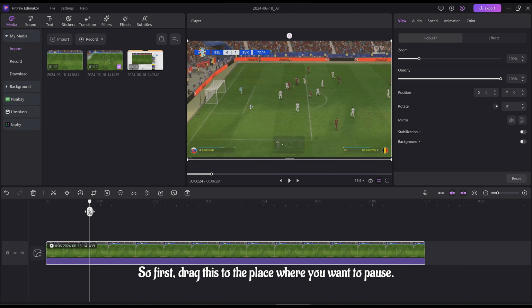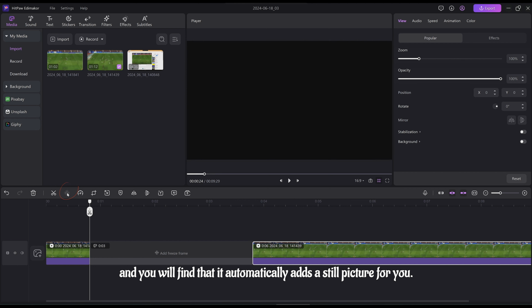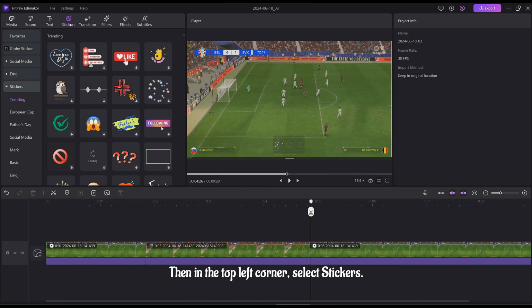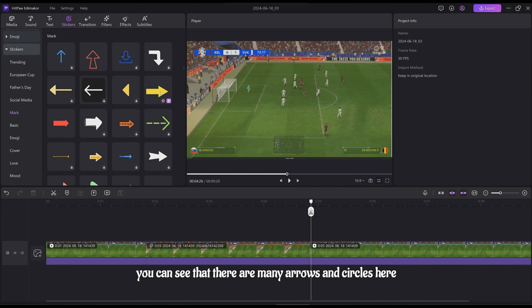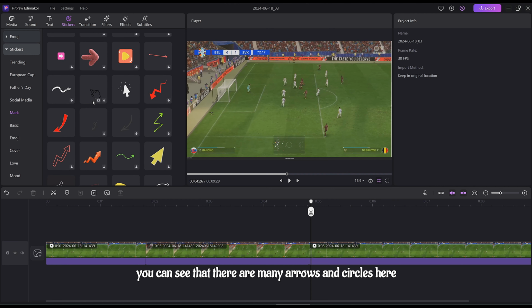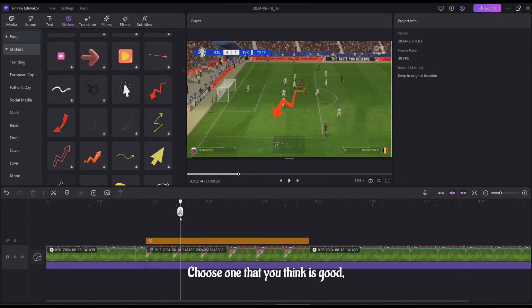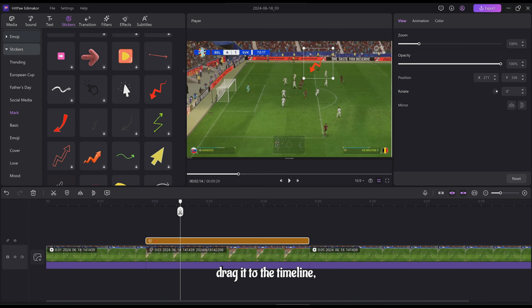So first, drag this to the place where you want to pause. Click the snowflake icon, and you will find that it automatically adds a still picture for you. Then in the top left corner, select Stickers. Under Mark, you can see that there are many arrows and circles here which will help you point out wherever you want. Choose one that you think is good, drag it to the timeline, place it on the still clip, and then adjust its size, position, and time.